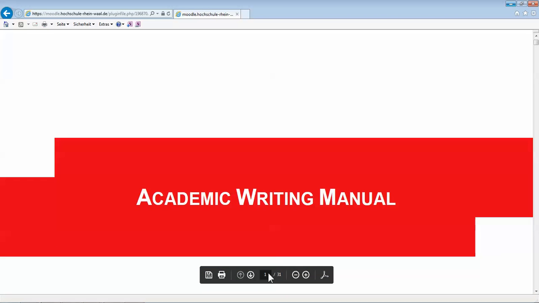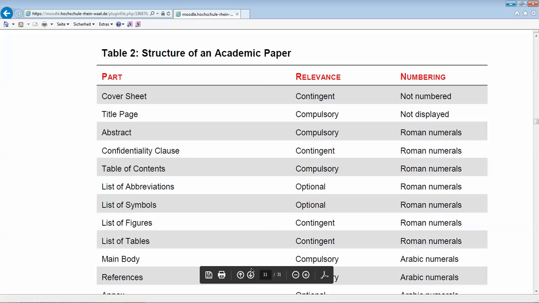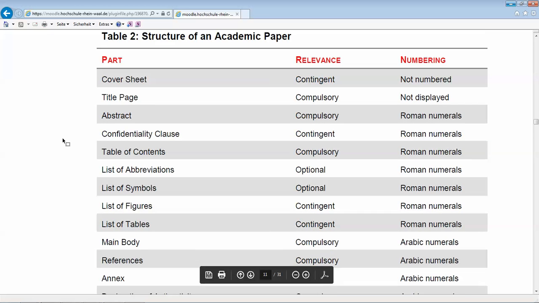There you go. And choose page 11, and right away it tells you the basic structure and whether this particular page needs to be numbered or not and what particular number you need. So for example, in the cover sheet, you don't need any numbering. Title page, not displayed, meaning you do need to count that as page 1, but it's not displayed. It should not be showing on that page.